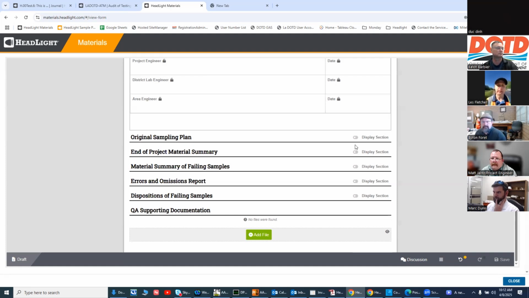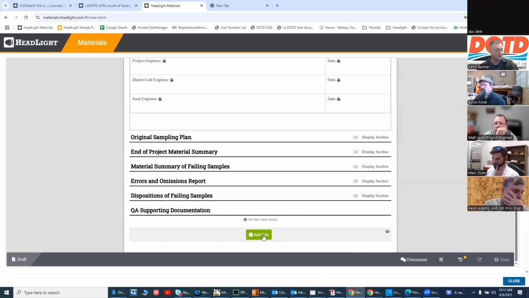So anyway, at the bottom, as you see right here, where it says add file, that's where you could add all your CDs, your CAs, your asphalt stuff. If you want to add it all in one file, that would be right now. There's no particular one way. It depends on the districts and how they want it. Some districts might like it in the individual sections. Some districts might want it all in one. So you'd have to get with the district lab engineer to find out how they like it.